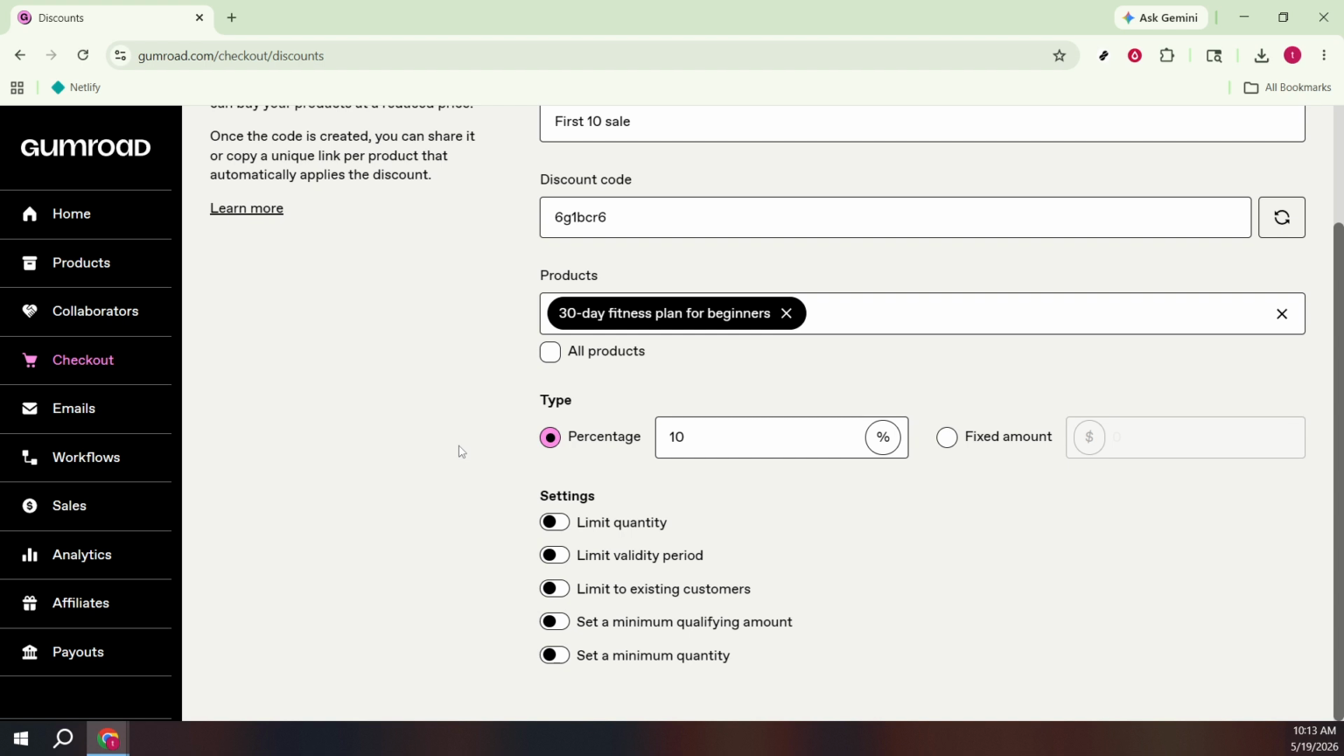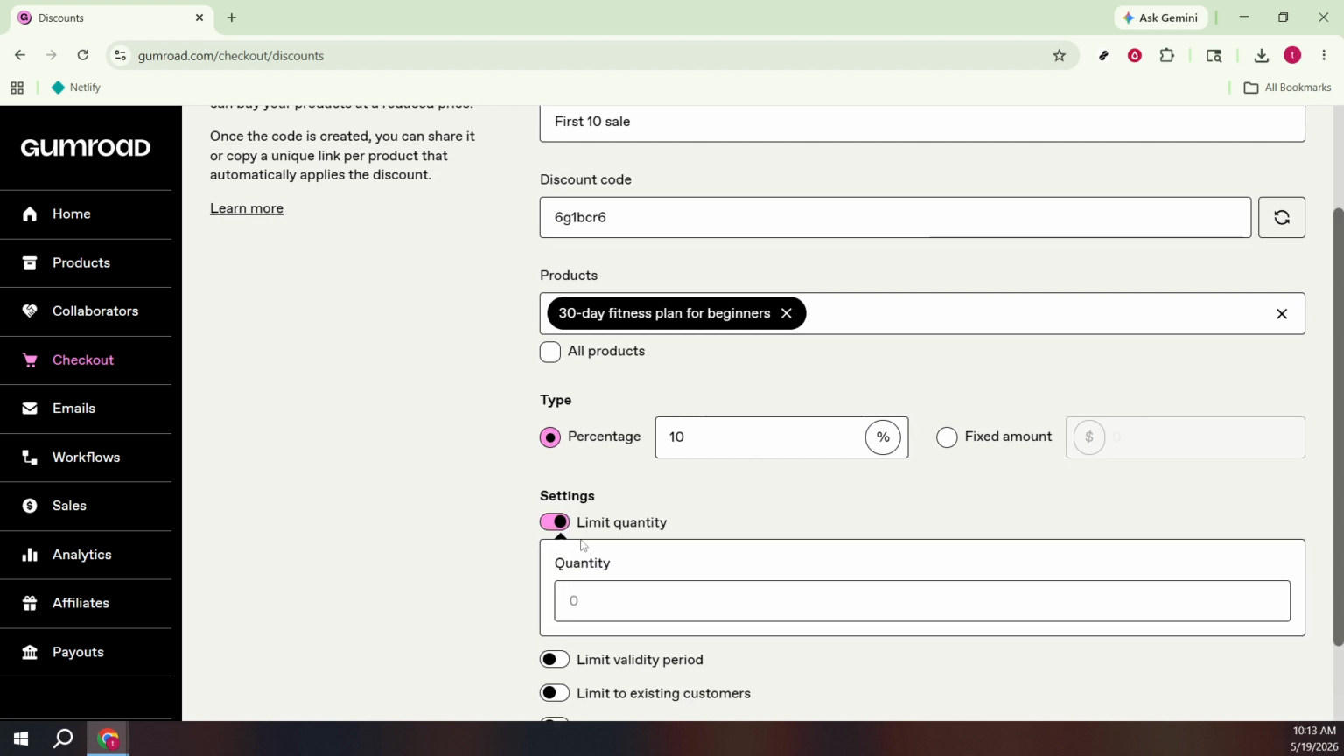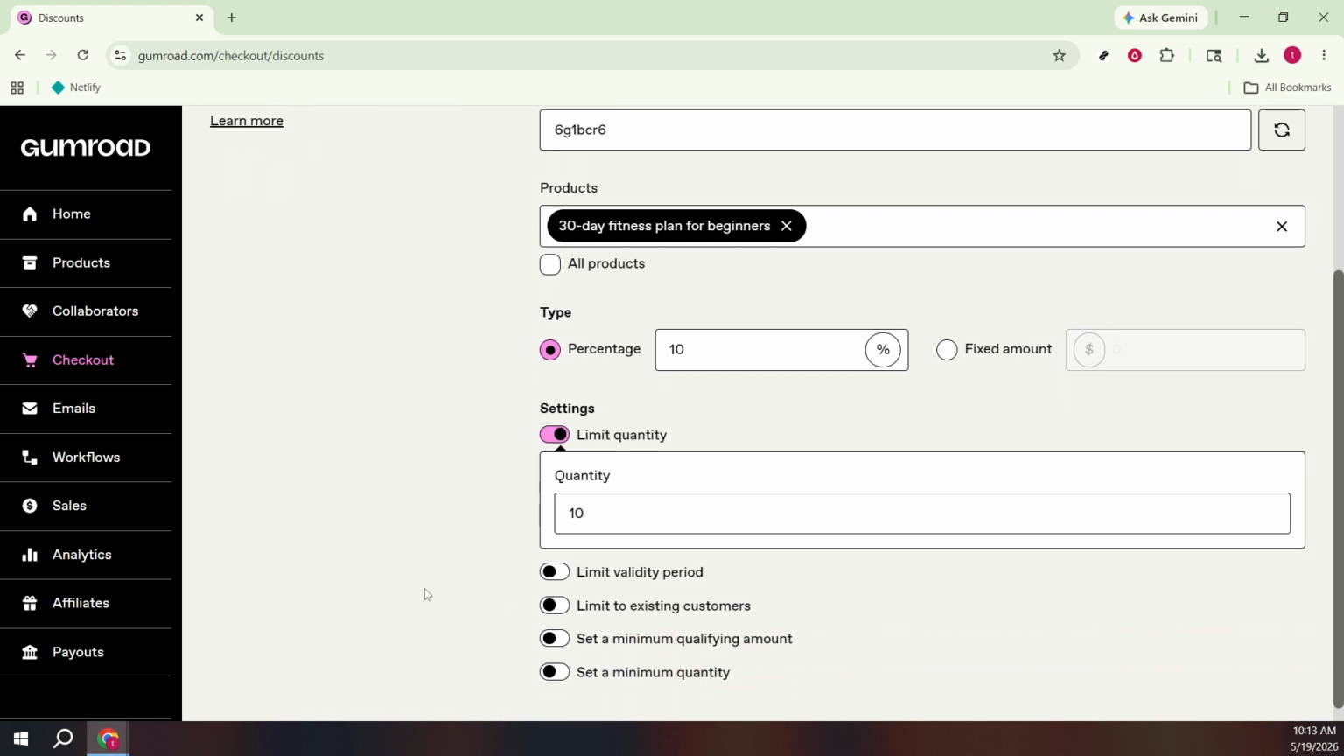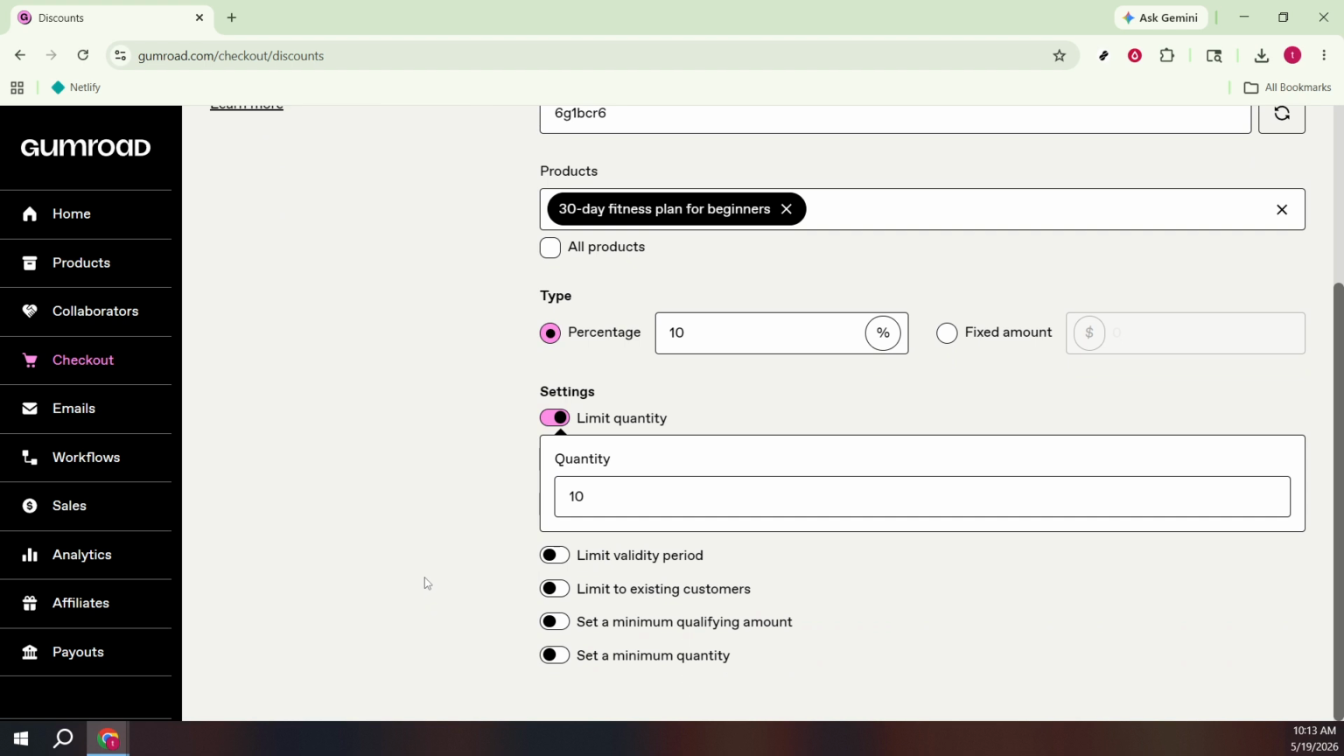Open the settings for this discount. To limit the promo to the first 10 sales, set the quantity limit to 10. This caps the number of successful redemptions and ensures the deal ends automatically after the 10th purchase, without you needing to monitor it manually. If you want time-based control, set the validity period so the code starts and ends on specific dates.